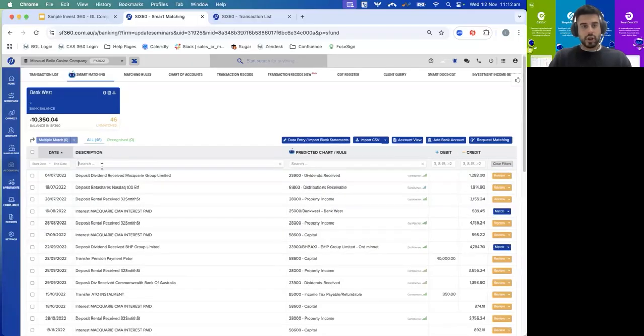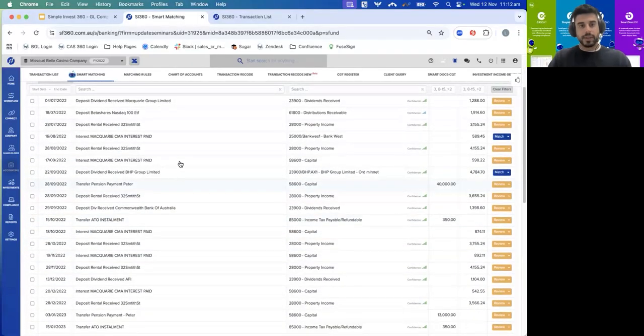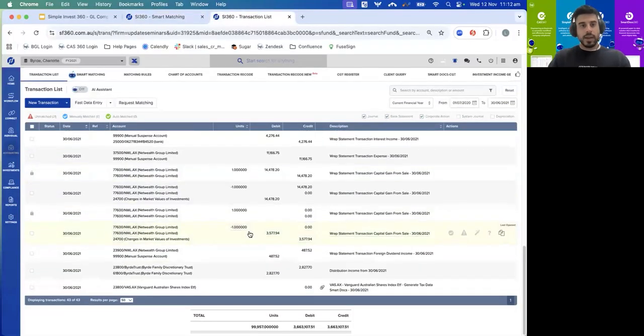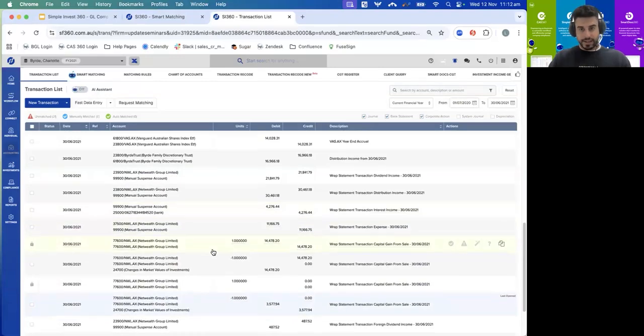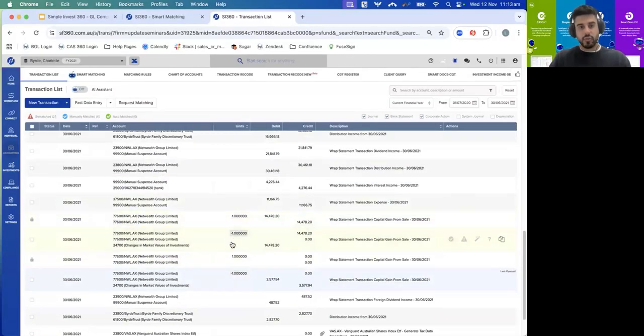So you can easily search different descriptions and different accounts, and you can post those amounts to the general ledger. Then if we jump into our transaction list, this is our smart general ledger. It is where you can view all of the accounts and the transactions. Like we mentioned, in your general ledger software, you won't have that units column.